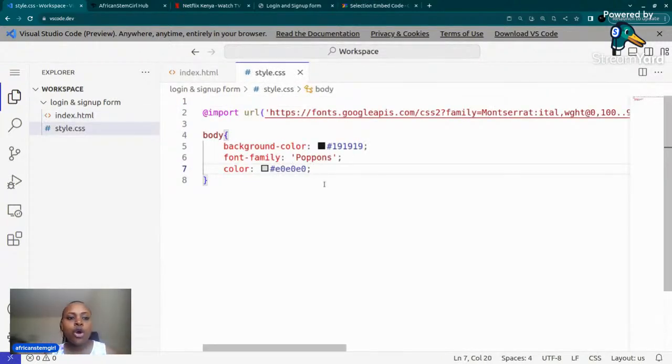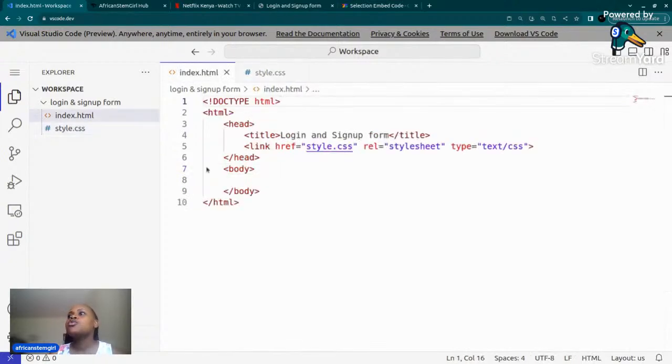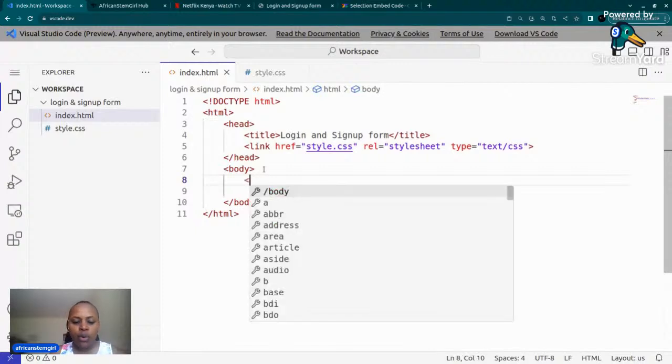Okay, so now we have added the color, we have set our font family. Oh, I wrote it wrong, it should be Poppins. Yeah, Poppins. So I've also added my background color. So I'd want to move on to now adding the form. To add the form inside the body tag, we will introduce something we call a section.